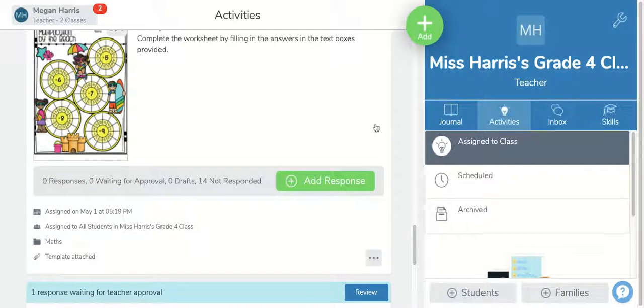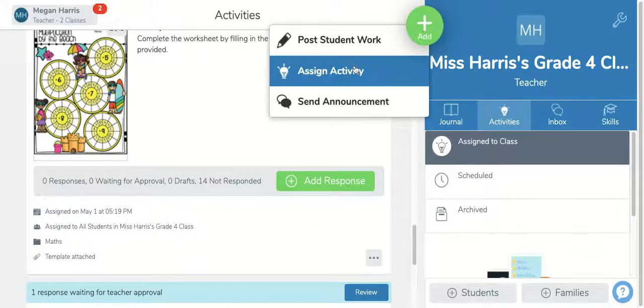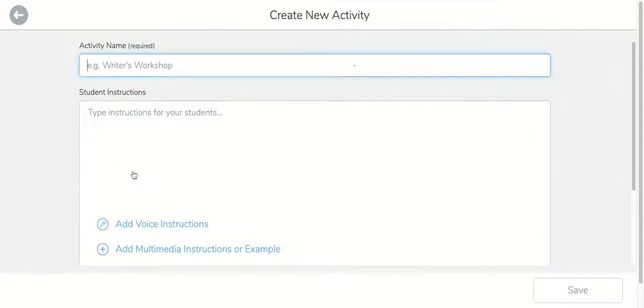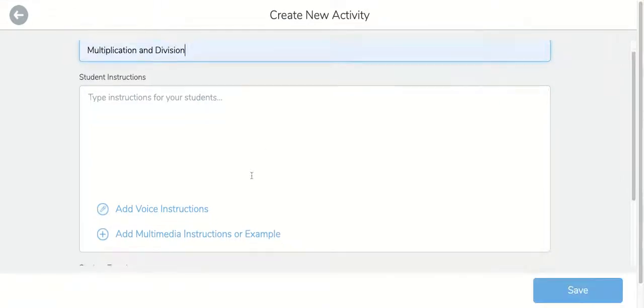Okay, so I'm going to show you how to create a worksheet on Seesaw where the children can interact with it and add in their responses. So you will click Add, Assign Activity. Okay, so you can click Create New Activity. What is your activity? I'm doing multiplication and division.